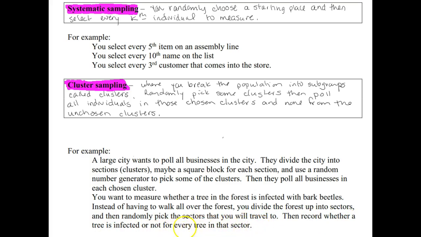So again, we've got the chosen sectors where we use all of them, and then the unchosen sectors where none of them. Same thing here in the chosen square blocks, we would pull all the businesses in those chosen blocks and none of them in the unchosen ones.